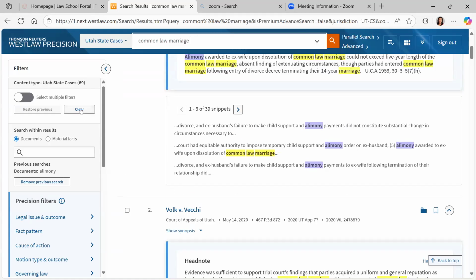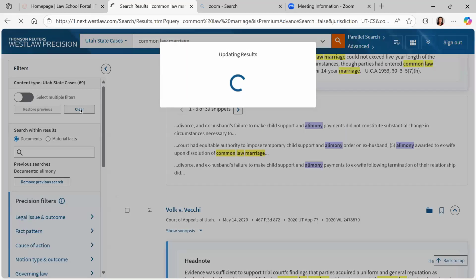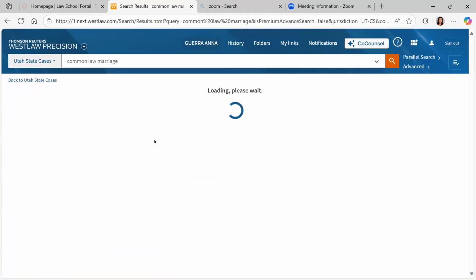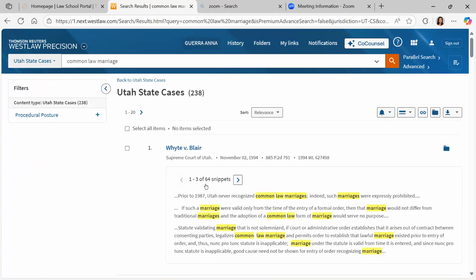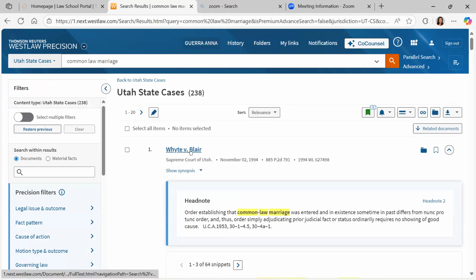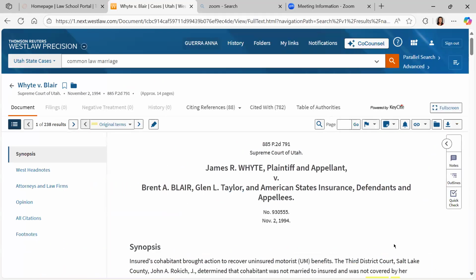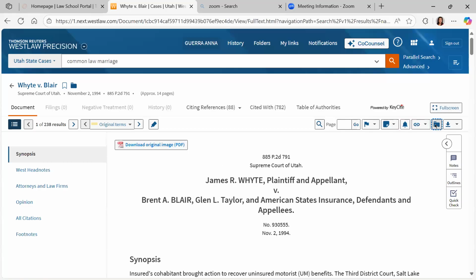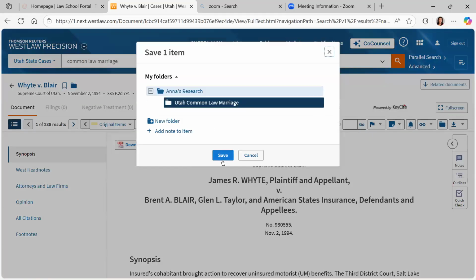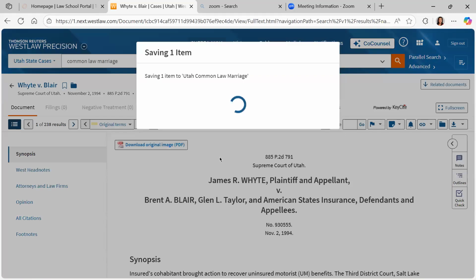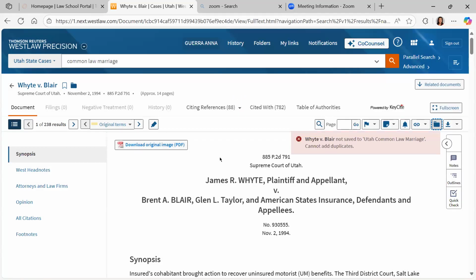I want to go ahead and click clear and go back to the original results. And I want to go ahead and click into White v. Blair. I'm going to save this into my folder in case I haven't already. Might tell me I've already saved it. If I did, yep, I already saved it from another search result.